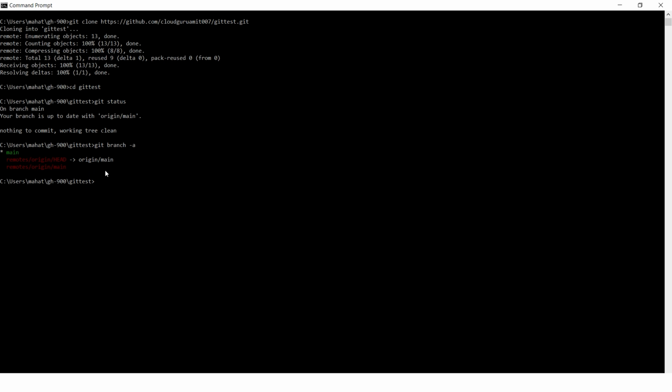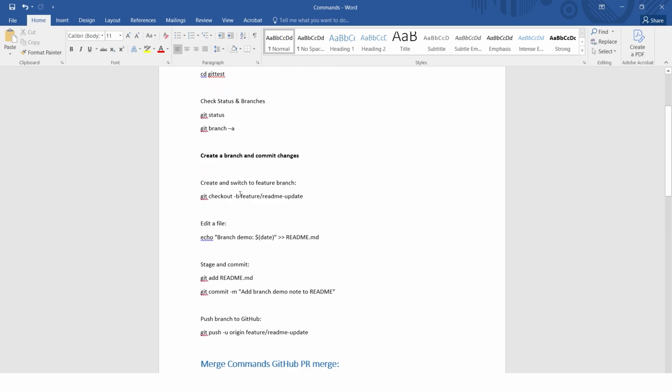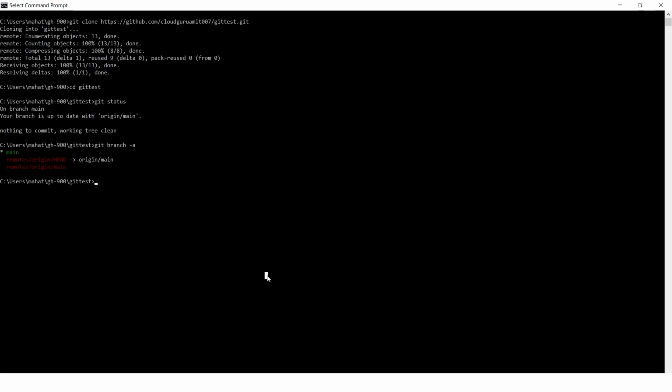Now let's create and switch to a new branch. I have already written the command for you. In order to create and switch to a new branch, the command is git checkout, please note the flag here, it's flag b, right? So git checkout -b, then feature readme update. Let me copy this, I'll explain in a while. Now let me paste this and hit enter. So it says switched to a new branch.